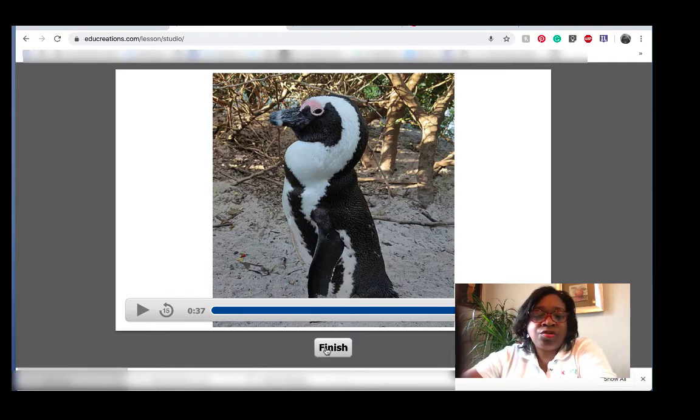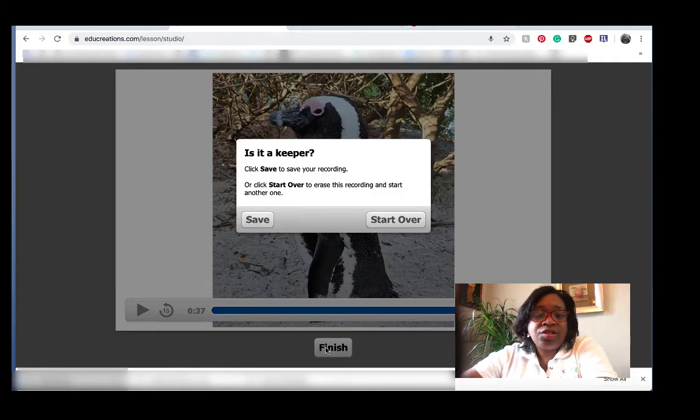Okay, so I'm going to click stop. So that shows you how easy it is. So I just had 3 pages there that I created as a lesson. So I'm going to click save. Now, if you were to click start over, it would erase the recording and it would erase everything, and you would have to literally start all over again. It's not as if you can just edit one piece of it.